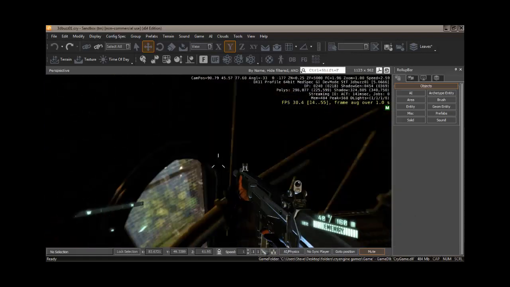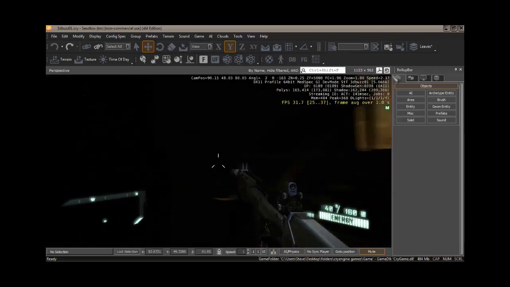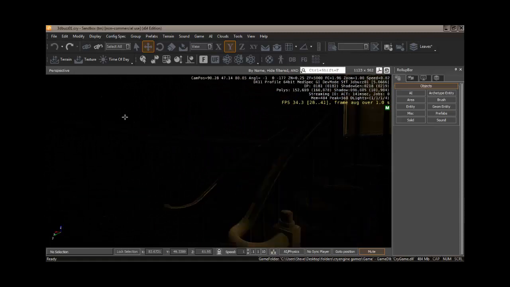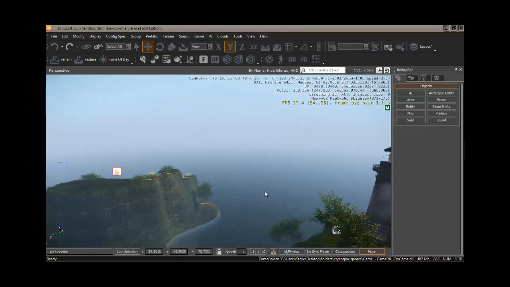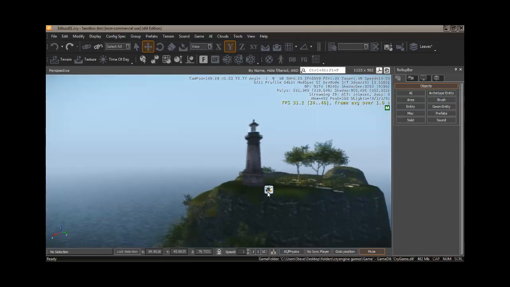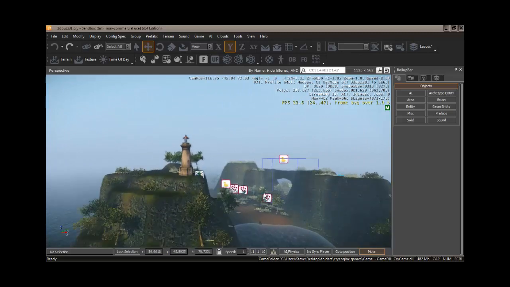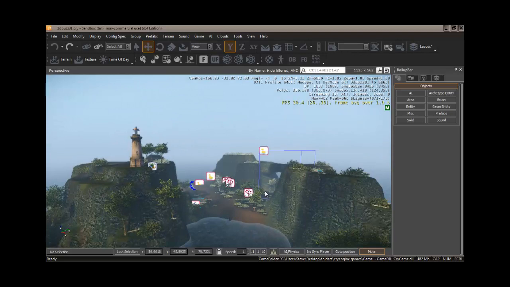Everything's well lined up, and it's all working just fine. So that was the easy way to get our lighthouse into place. So now we have our lighthouse added to our level. Let's look at adding another house in here.